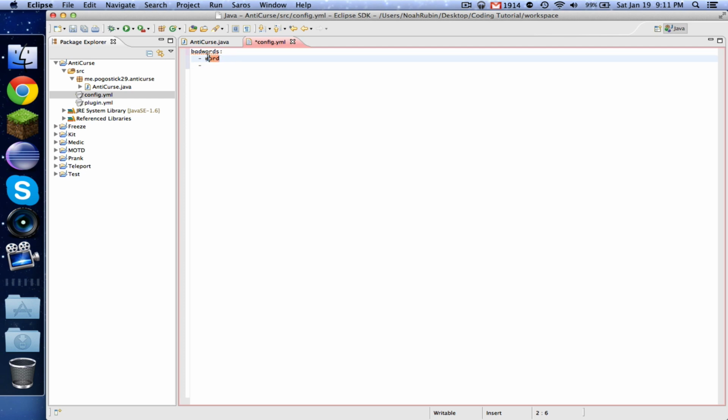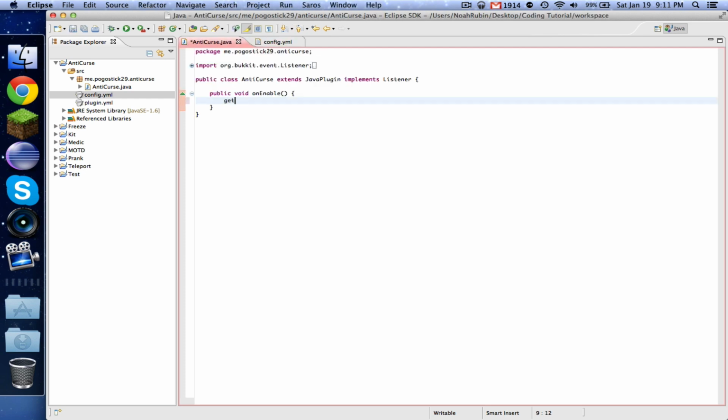So I'm not going to actually write bad words. I'm just going to write, let's say, hello and pickle. Okay, so now we have our bad words, and anyone can add to this and anyone can remove from it, and that's the whole point of this plugin. So now we need to do, again, getConfig().options().copyDefaults(true) and saveConfig. So now we generated our configuration file.